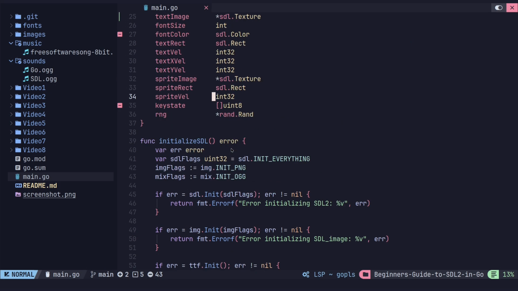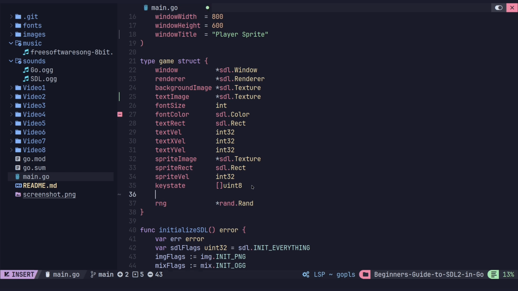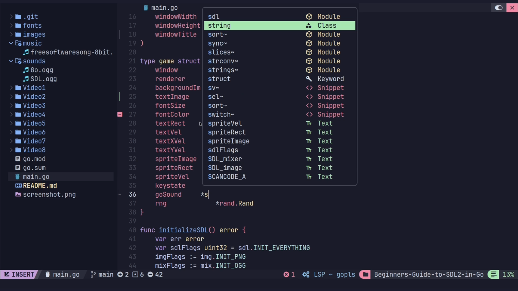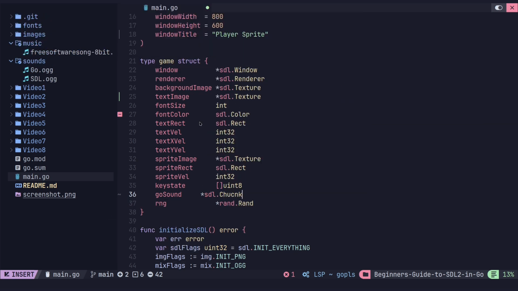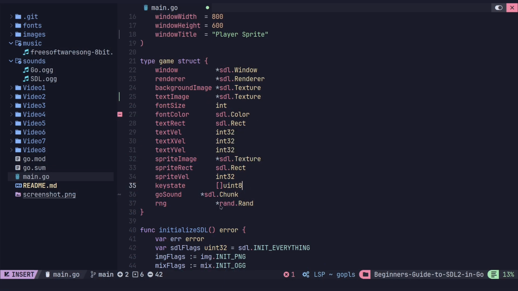So we're going to go into load. Oh, well, we need to add these to our game struct here. And I have two sound files over here, one called go and one called SDL. So I'll say go sound, and this is a heap allocated, so it's a pointer. SDL, this is a chunk. Should be correct, yeah. And it is an SDL chunk. It's not a mixed chunk. But let me double check that. Yeah, sorry, it is a mixed chunk.